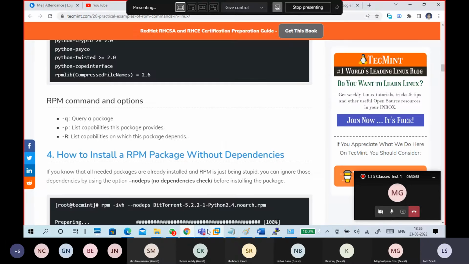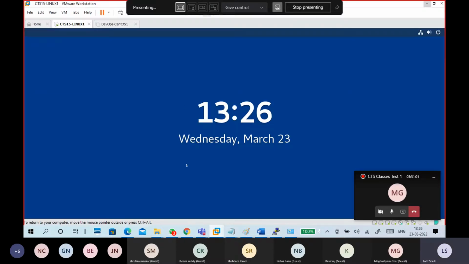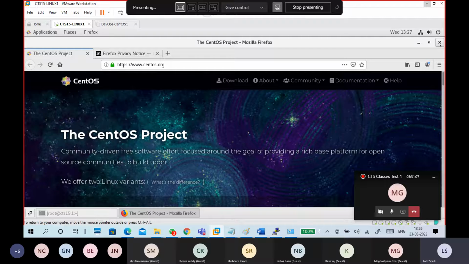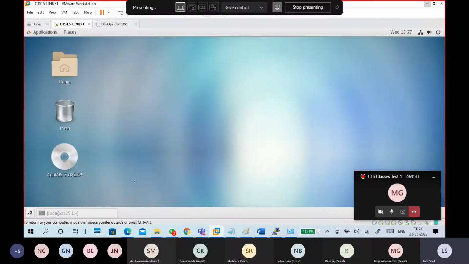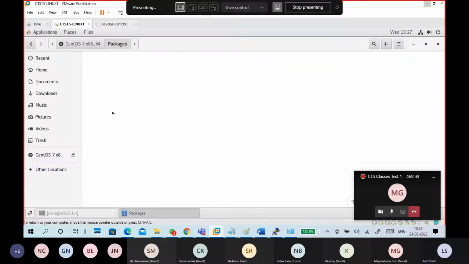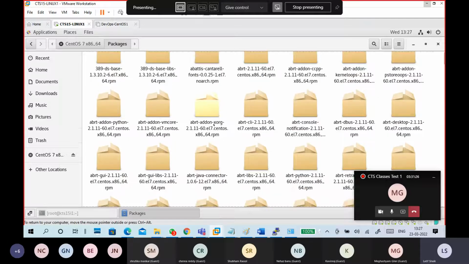Now what I'm going to do is show you how to install a package and how to uninstall a package. By default, we have a CD in our system, so you can look at our CD. You can download it also, no problem. Okay, so we have a CD. You can use it from here also. Go to packages in the CD. You can find a lot of packages here.